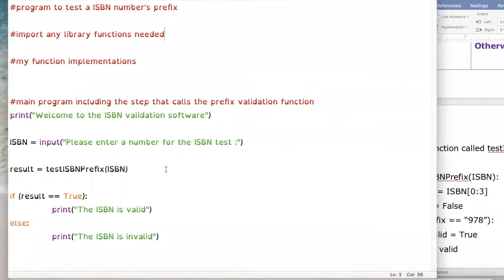Now that we have our main program implemented, let's implement the test ISBN prefix function. We're going to include the reserved word def and then the name of the function, test ISBN prefix. We want to indicate the identifier that we want to use as our parameter or placeholder inside the algorithm. I'm going to call it ISBN.